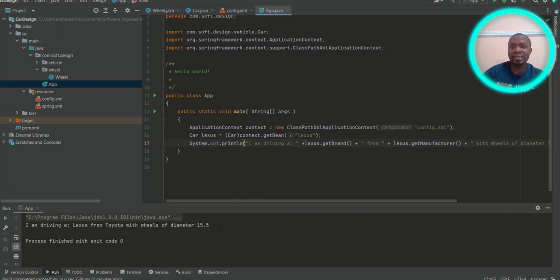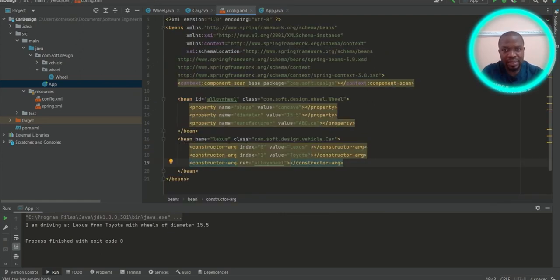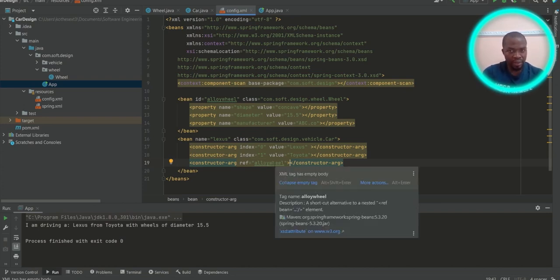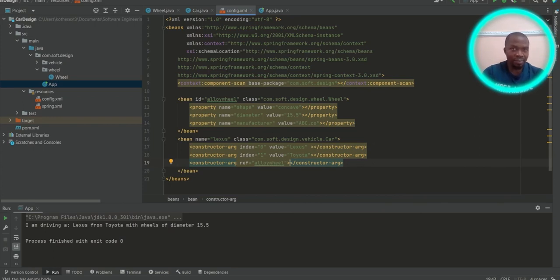And to get access to the bean objects, we need the context object. When we have the context object, we just do a context.getBean, and we give the name of the bean. When we give the name of the bean, we have the bean that we needed. As we can see in our example, the bean named Lexus has as constructor argument Lexus as value of the brand, Toyota as value of the manufacturer, and alloy wheel as the property concerning the wheel. So that's our example here.